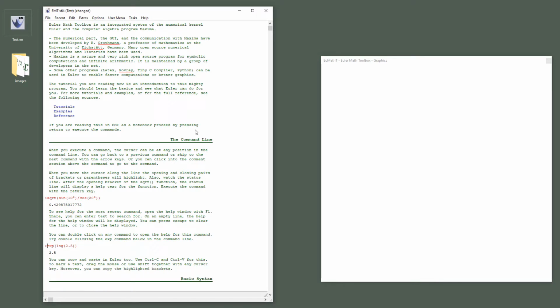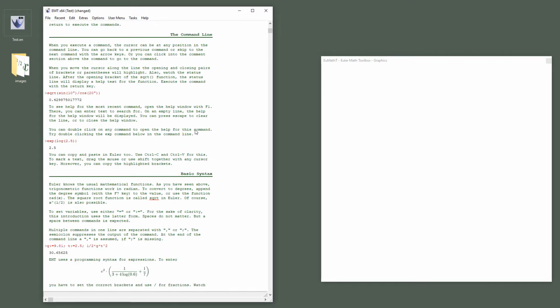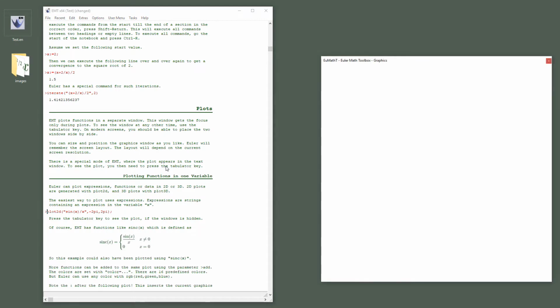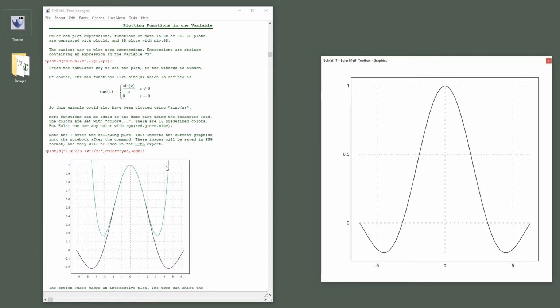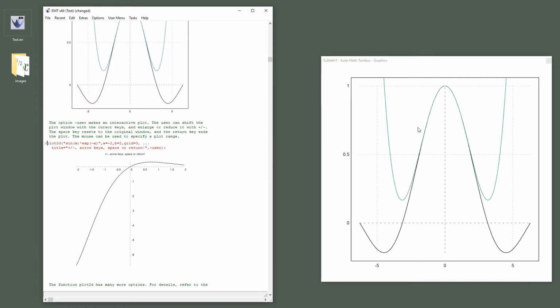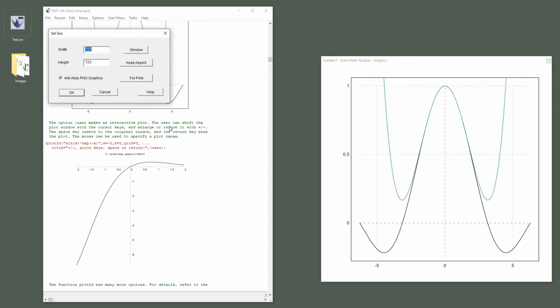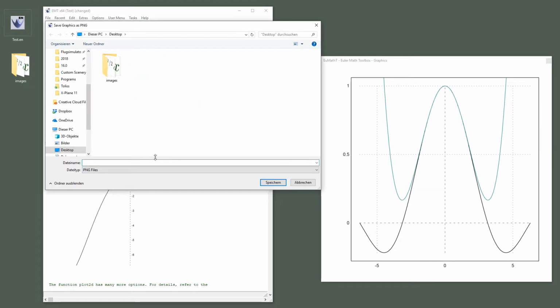Now you can execute this by just going through it, or pressing Shift Return will execute the section. Let's do some plots. For instance, this one, and add the Taylor series here like this. We now can save this graphics in various formats. I use PNG, and let's do that for print without anti-aliasing, and press OK and save it on the desktop.